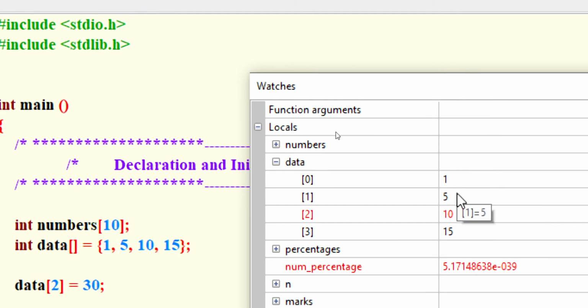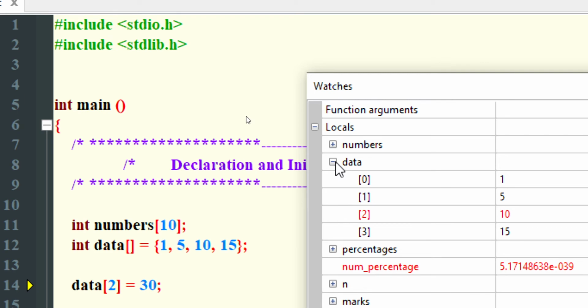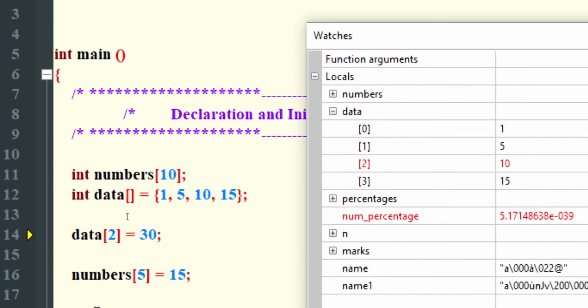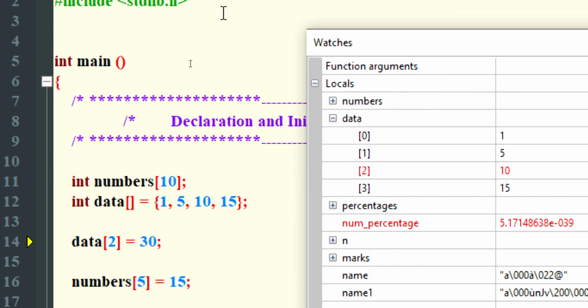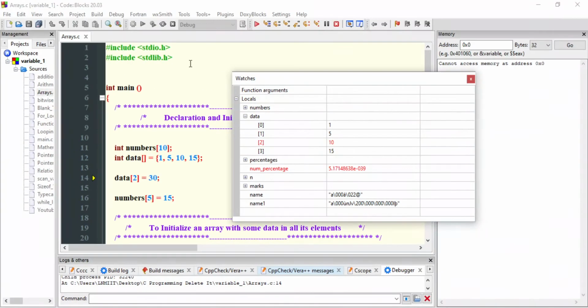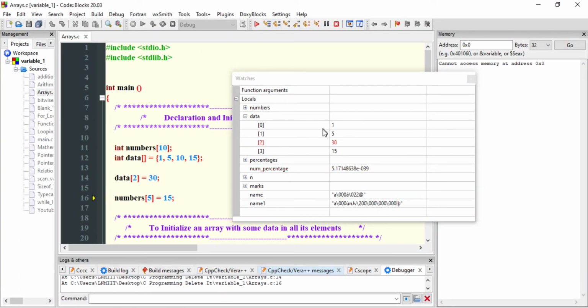You can see 1, 5, 10 and 15. These are all initialized. Now we are going to change the value in the data variable with the index number 2 with the new number 30. So let us execute this program and see what changes it brings. Now you can see here data with index 2 has been changed to 30.